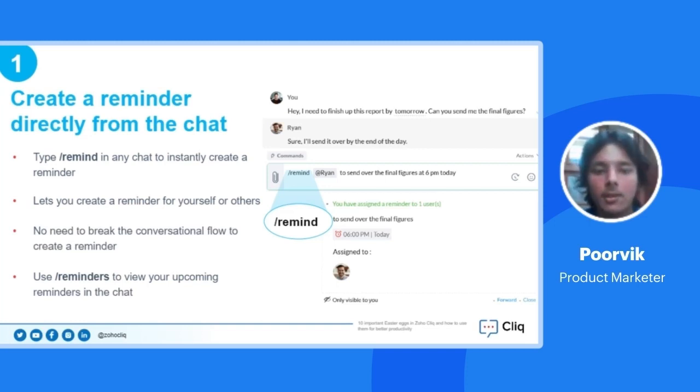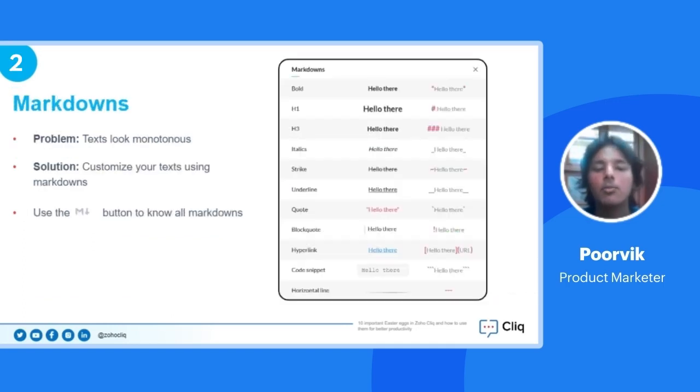Let's jump to the next one. Do your texts look monotonous in Cliq? Do you want to customize your messages like in a document, put more emphasis on certain parts of the text, like making them bold or underlining them? Markdowns are simple formatting syntaxes that allow you to format text in Zoho Cliq. You can use markdowns to create headings, bold text, italicize them, and much more. This feature can help you create organized and easy to read messages.